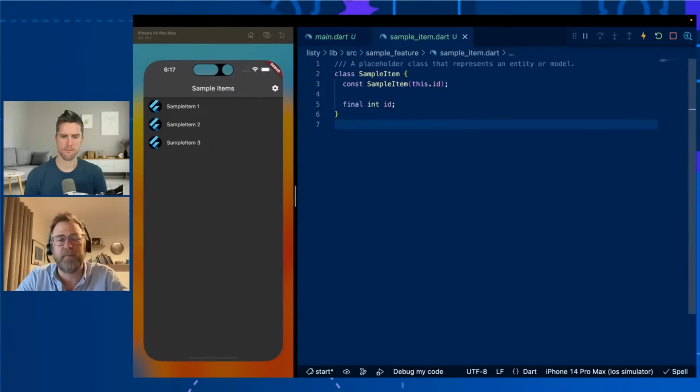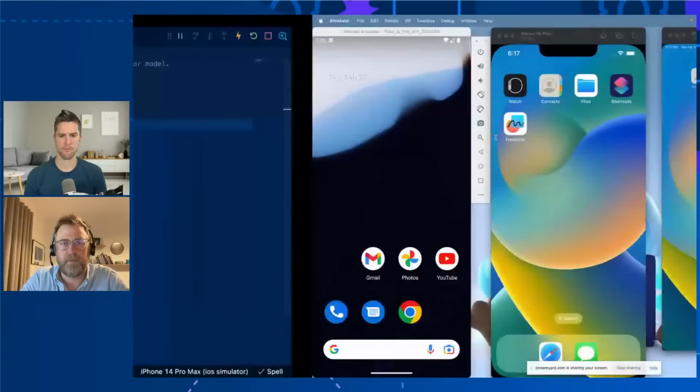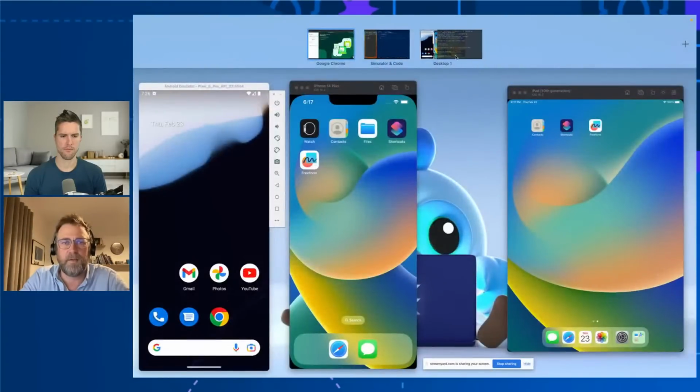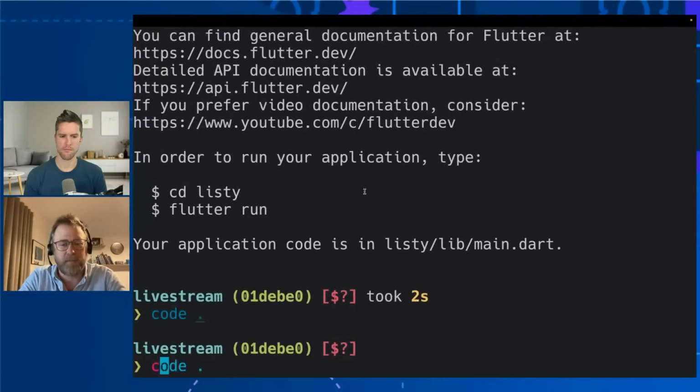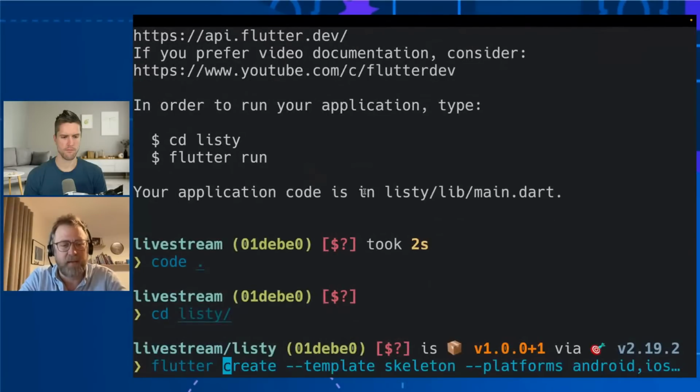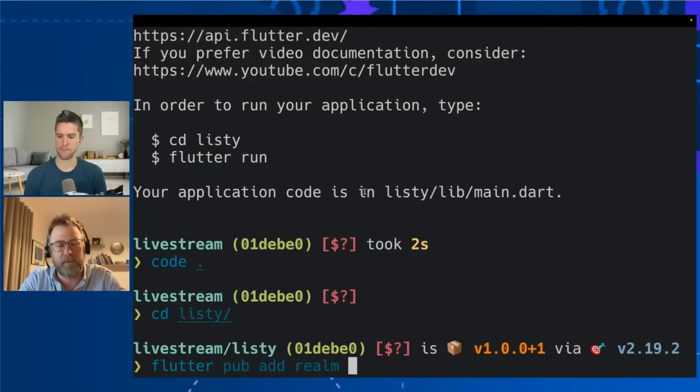Go to the sample item class. Okay, so the sample item, which is being displayed here on the left in the app, is what we want to persist, and we want to use Realm for it. So obviously, one of the first things we need to do is add the Realm package to our project, and I'm also going to add the collection package, mostly just for one extension method called lastOrNull.